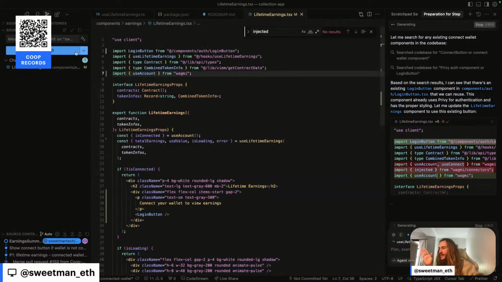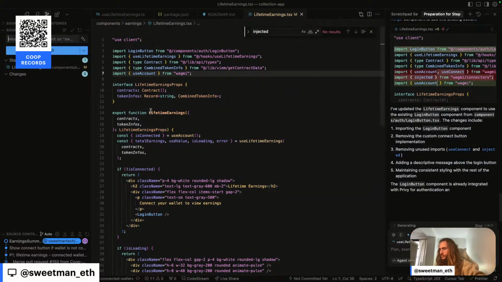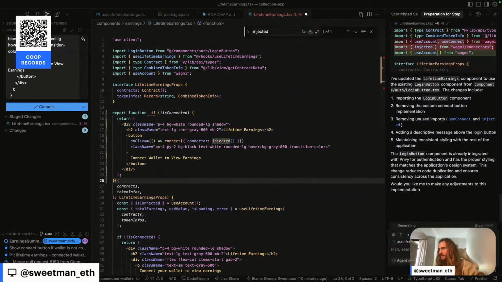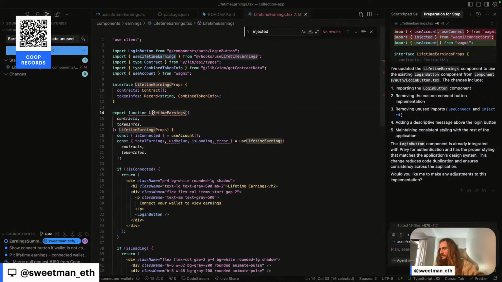We've now removed that injected. I'm feeling happy. Lifetime earnings. Connect button. Commit and sync. We could definitely be optimizing this code.